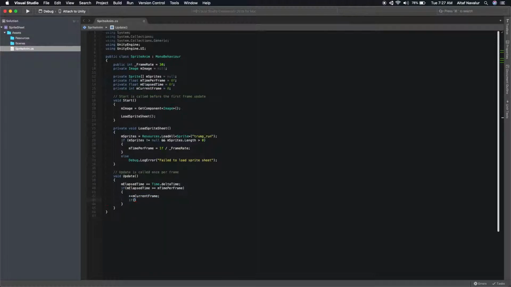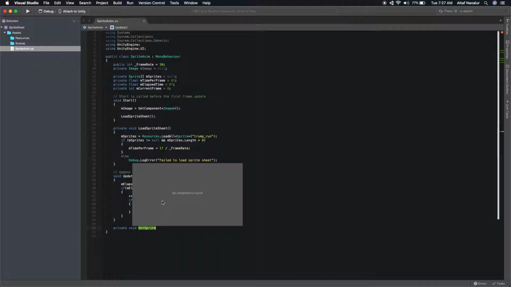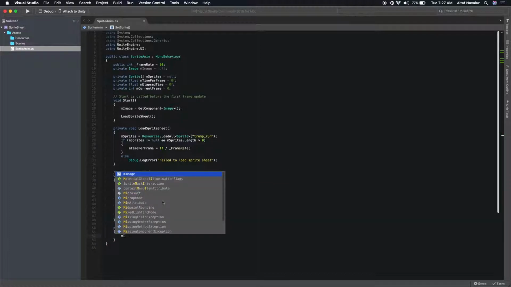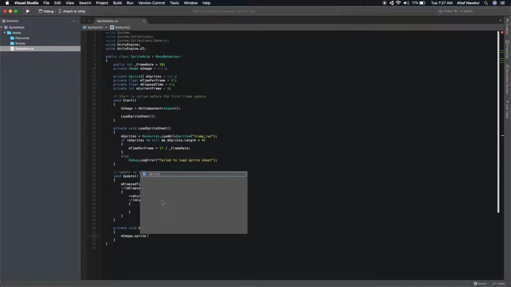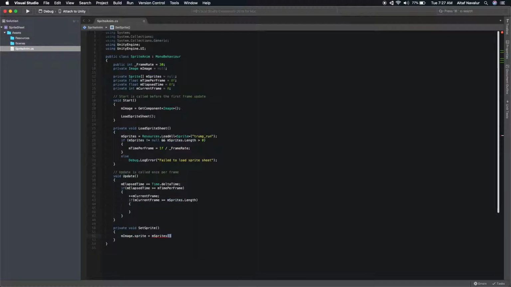Now let's check if we reach the end of the frames. If current frame is greater than or equal to m_sprites.Length, then we have reached the end of the frames. Okay, so we are good. Now we need to just set the sprite. So let's create one more function, SetSprite. Here we will just apply the sprite from the sprite list. Okay, that's it. Now after we change it, we need to apply the frame.